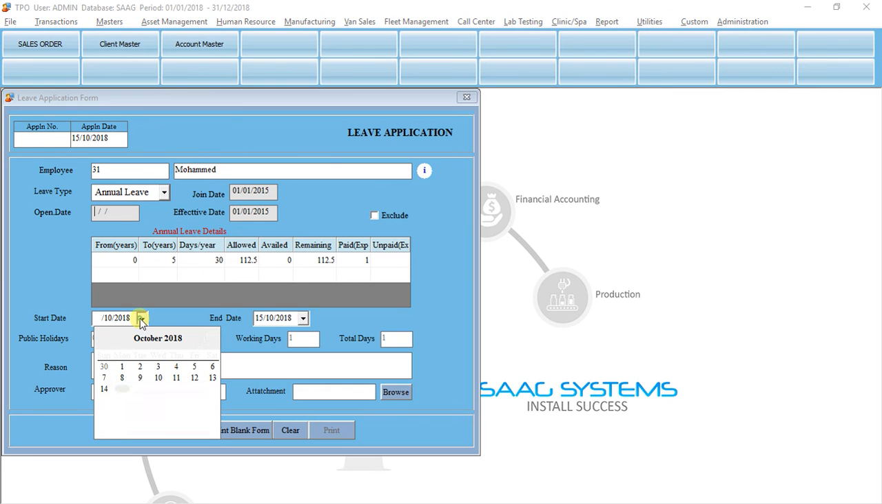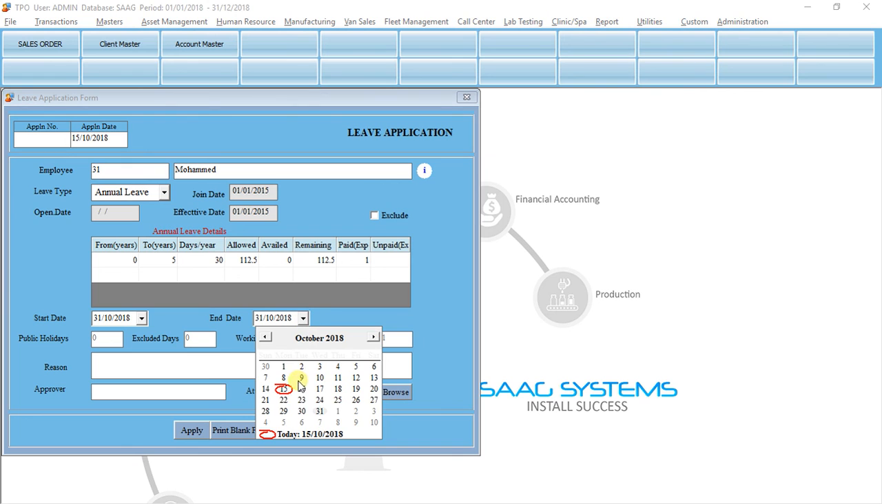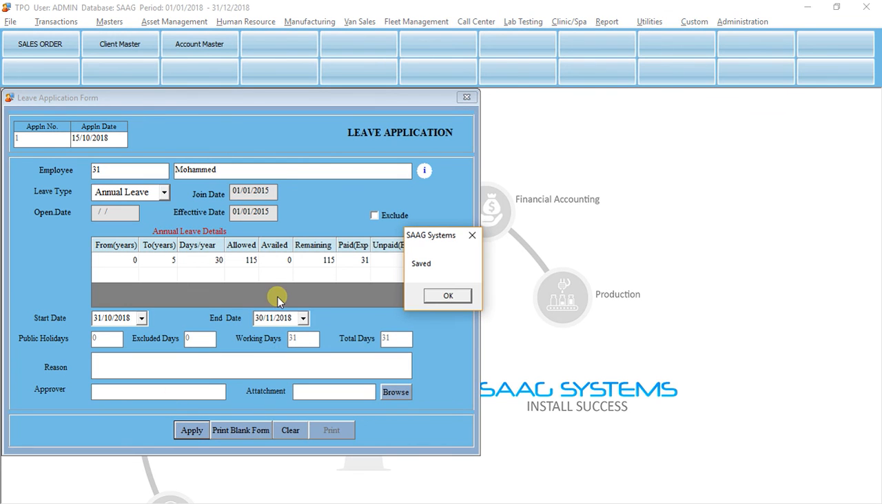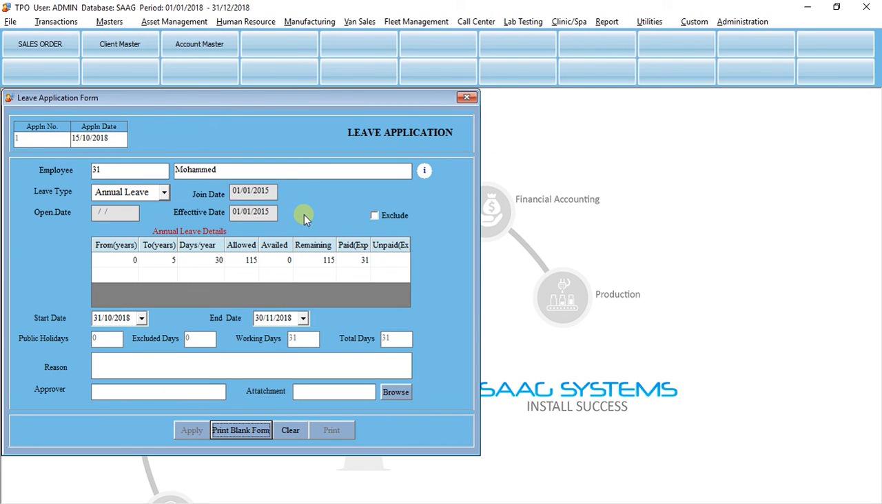Let's say I'm going to apply from the end of October till the end of November. The system shows I'm going to use 31 days of my total working days, which does not include any public holidays, or rather, I'm not excluding any of the days. So I just click apply. The system shows that it is being saved.